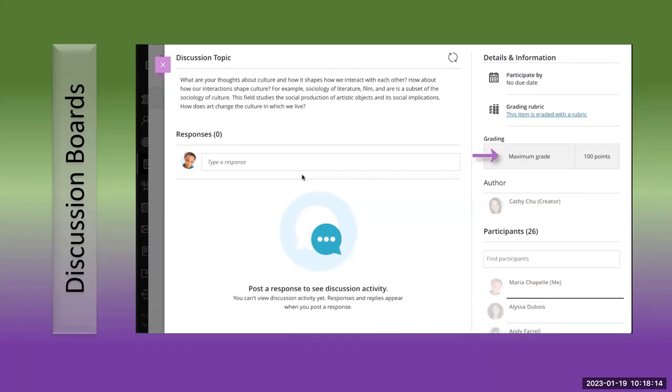If you see grading information in the discussion details, your participation counts for a grade. Your instructor assigns a grade for your participation as a whole, not for each individual post. If your instructor associated a rubric with the discussion, select "This item is graded with the rubric" to display more information. You can view the grading criteria before you answer the prompt.